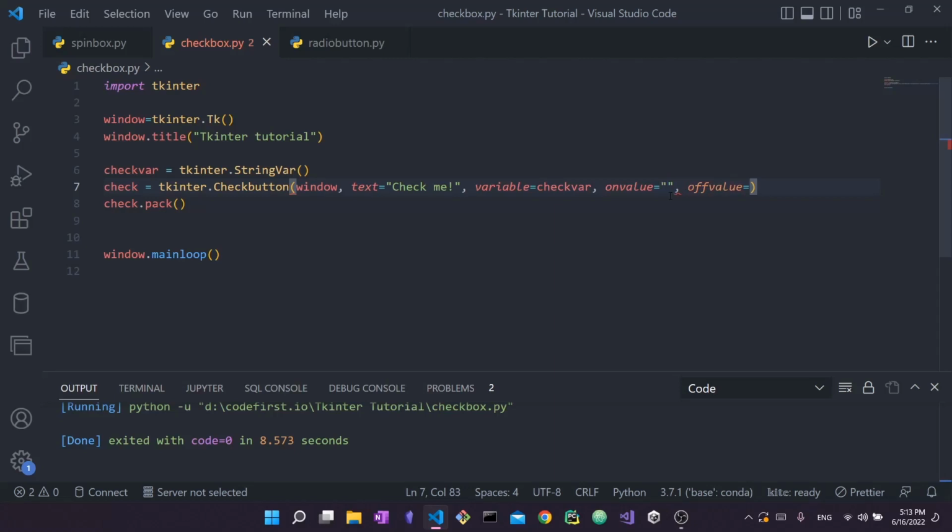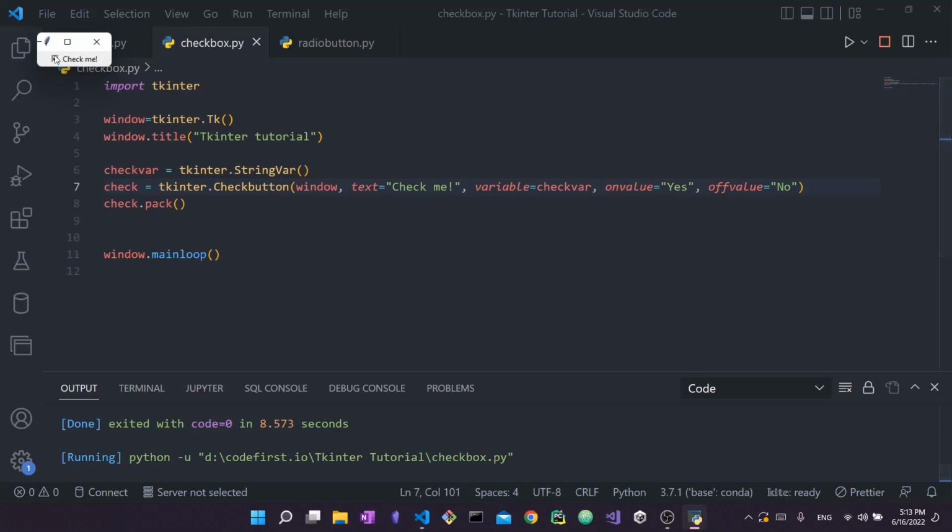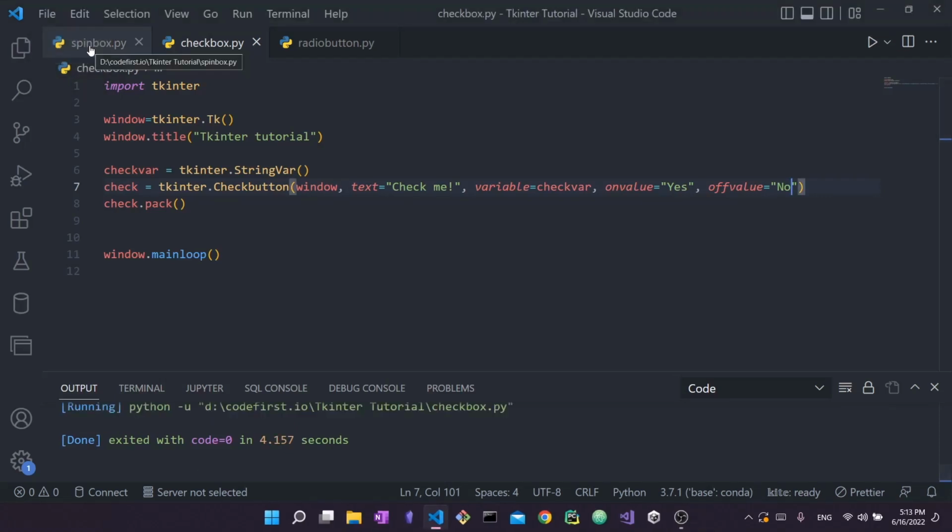So for me, I'm just going to save the on value to be yes, and the off value to be no. So this is pretty intuitive. Okay, so for now, if I run it, again, no difference to us as a user because we're not really recording it in any way. So what else can we do?